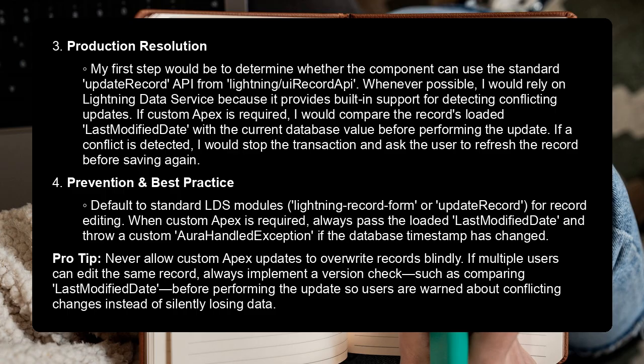If custom Apex is required, I would compare the record's loaded last modified date with the current database value before performing the update. If a conflict is detected, I would stop the transaction and ask the user to refresh the record before saving again. 4. Prevention and best practice. Default to standard LDS modules, Lightning Record Form, or updateRecord for record editing. When custom Apex is required, always pass the loaded last modified date and throw a custom or handled exception if the database timestamp has changed.